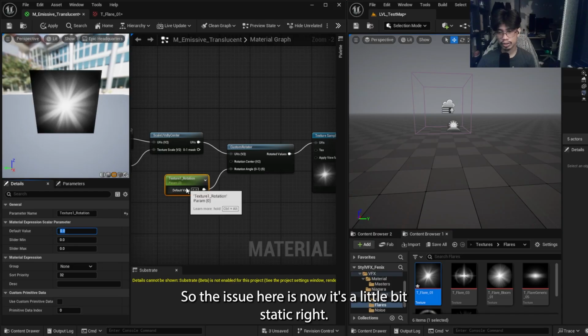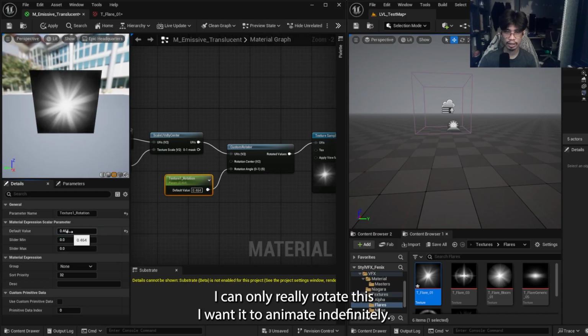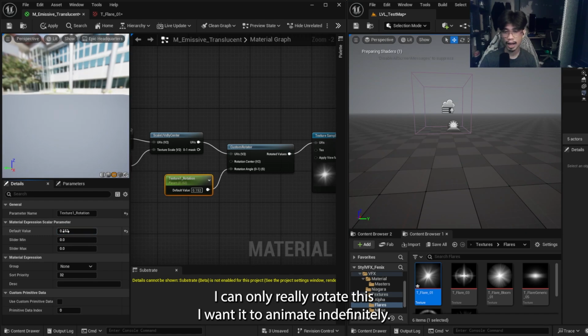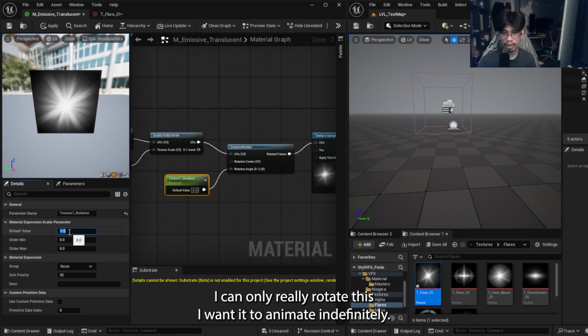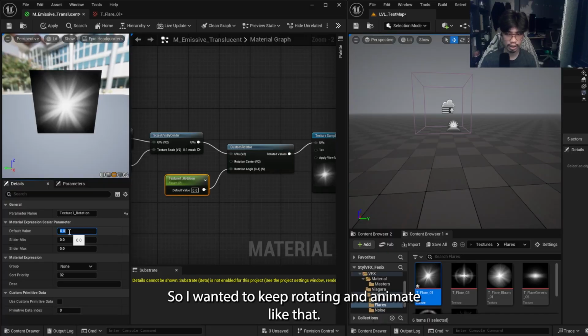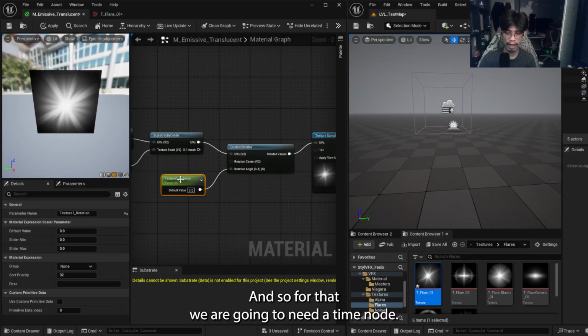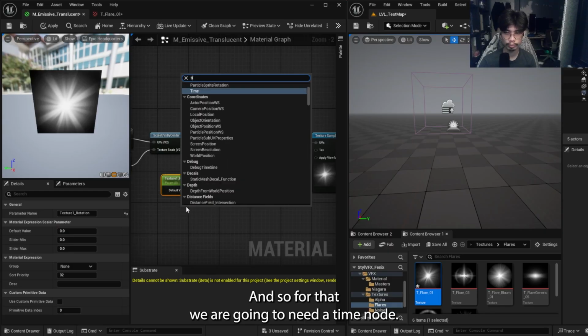So the issue here is now it's a little bit static, right? I can only really rotate this. I want it to animate indefinitely. So I want it to keep rotating and animate like that. And so for that, we are going to need a time node.